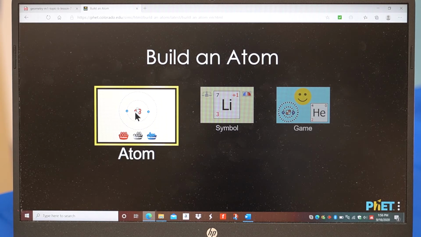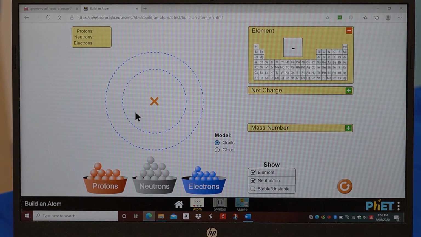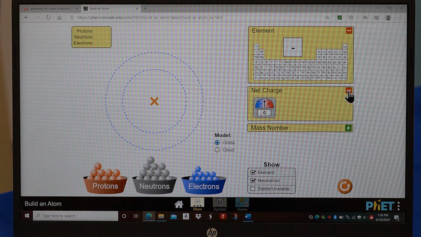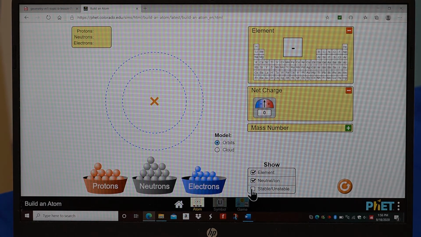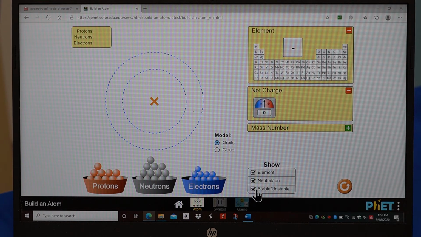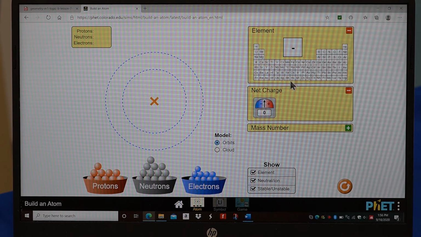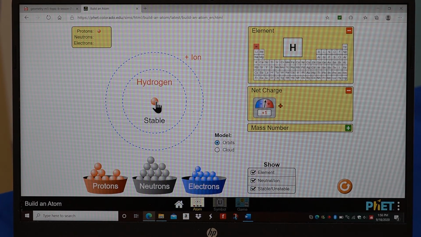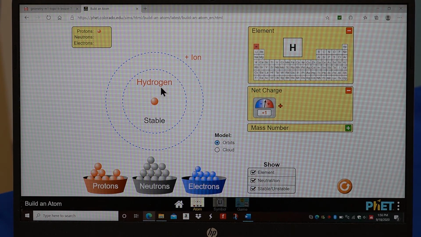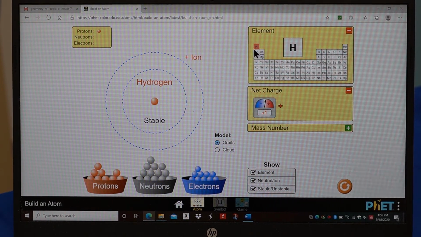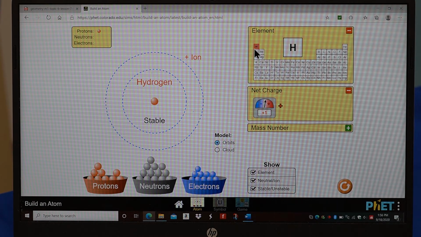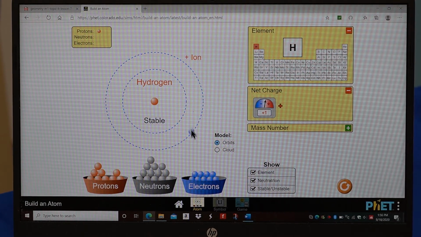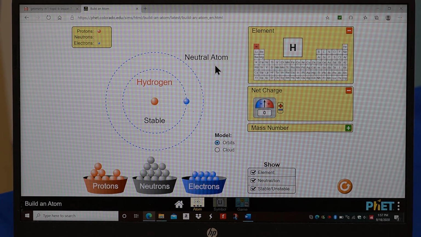So you want to select the atom, and then select net charge so that that's visible, and click on the show stable unstable. So right now in the periodic table there's nothing highlighted. So we're going to grab a proton and put it in the center of our atom, and now it says we've got hydrogen, but it says that it's an ion, and you can see where hydrogen has become highlighted within this table, and we've got a plus net charge. So I'm going to give myself an electron, and now I have a neutral atom.